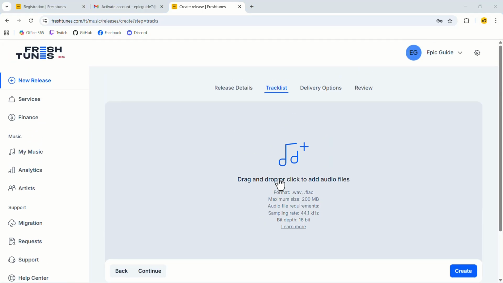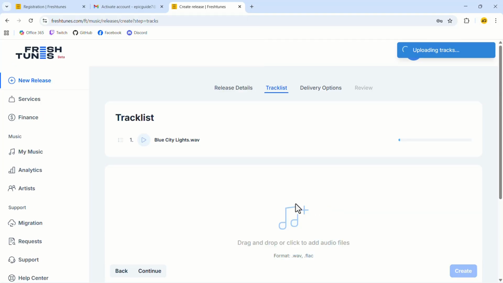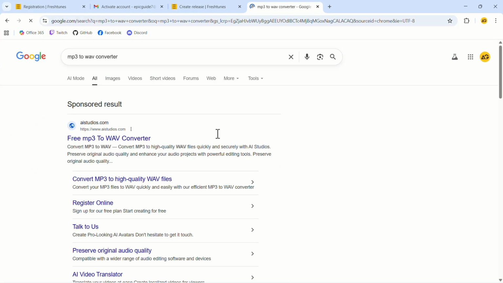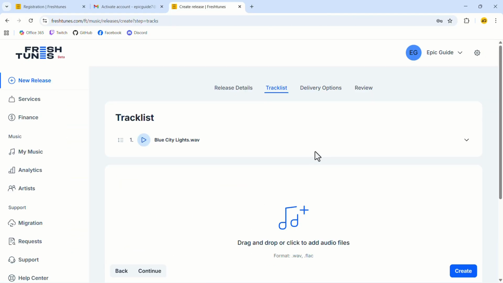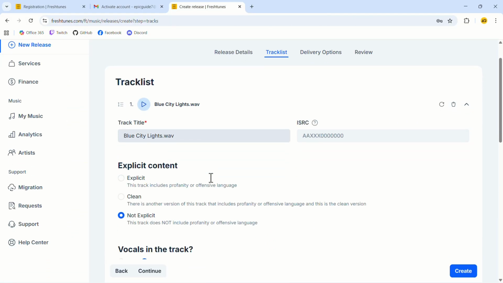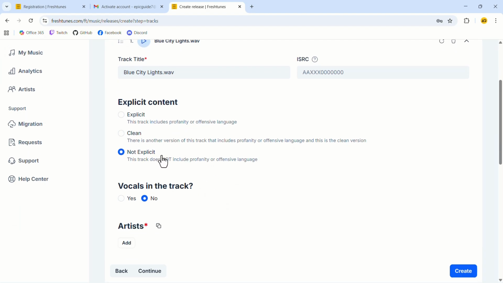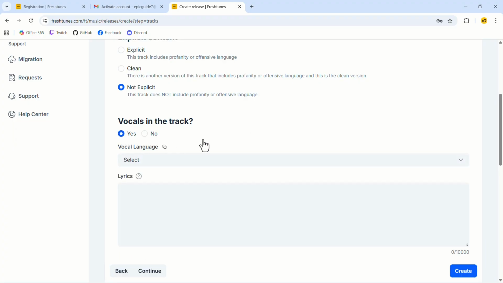Now it's time to upload the audio file itself. Ideally, your track should be a WAV file, as it's higher quality. If your song is currently an MP3, you can easily convert it by searching online for MP3 to WAV converter. After the track uploads, expand the track list section. Next, confirm whether the track is explicit or clean, select whether it contains vocals, and then add the language for the vocals.